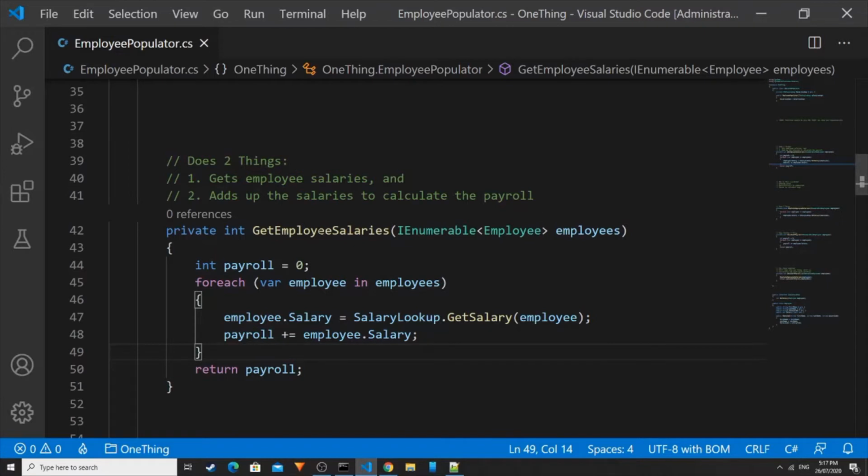It's called getEmployeeSalaries. It's taking an employee collection, and we can see that it is acquiring the salaries, getting the salaries using the salary lookup for each employee and setting the salaries property. And then using the salaries property that's just been set, we're adding that up into a payroll variable. So here we've got a payroll variable initialized to 0.